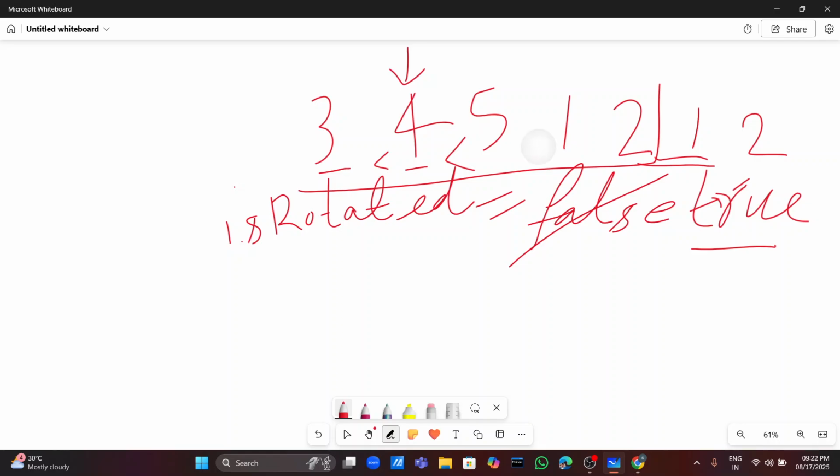So from here, the array was not rotated, so I will mark it as true. Go to the next element. Now I will check our 2 is greater than 1. Yes, so I will go to the next element. Now the array has ended.